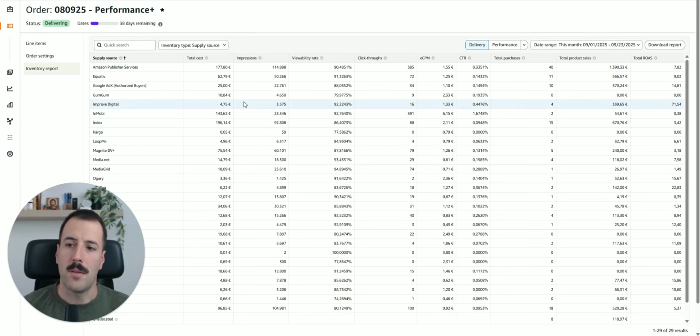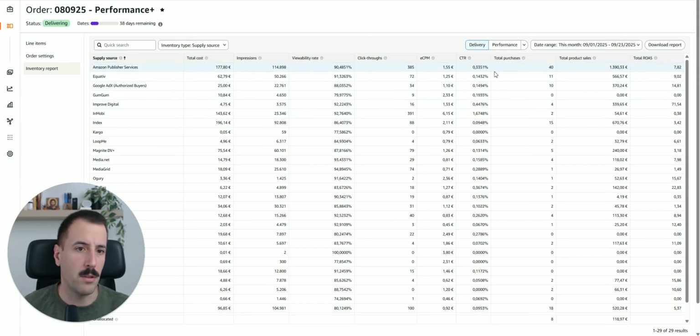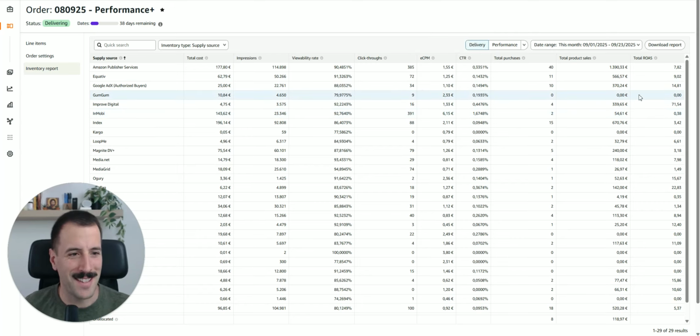So you can see for each of these supply sources what the detailed metrics are. So effective cost per mille or click-through rate or total purchases. I know some say cost per mile, but it actually is cost per mille. Anyway, that's a side thing. And the total ROAS, which we are mostly interested in.